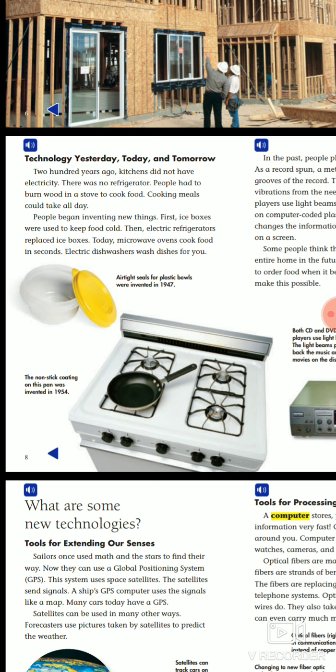Electric dishwashers wash dishes for you. Airtight seals for plastic bowls were invented in 1947. The non-stick coating on this pan was invented in 1954.